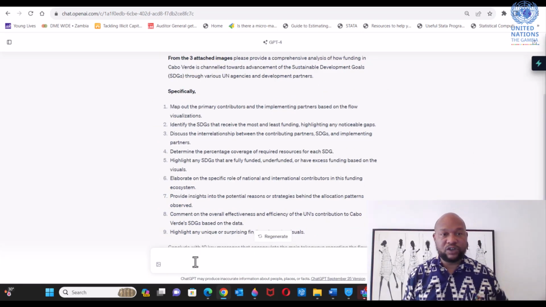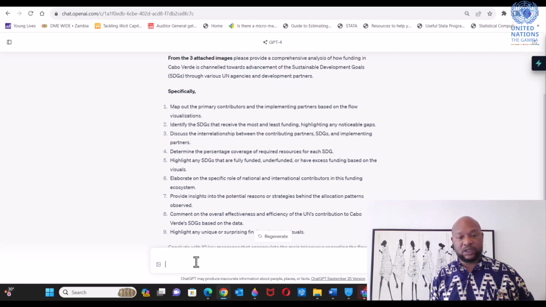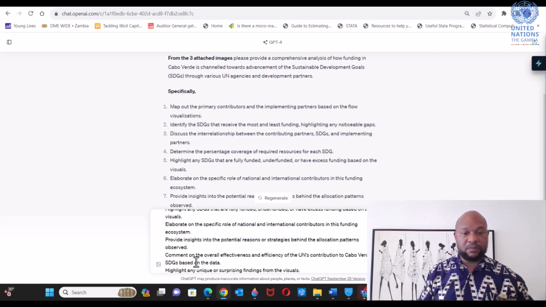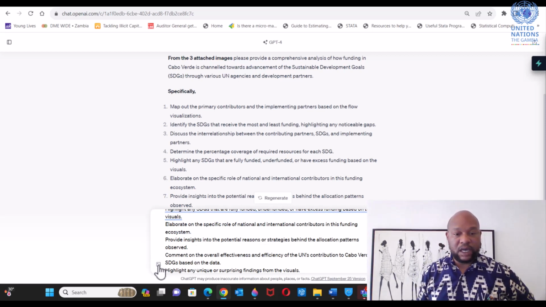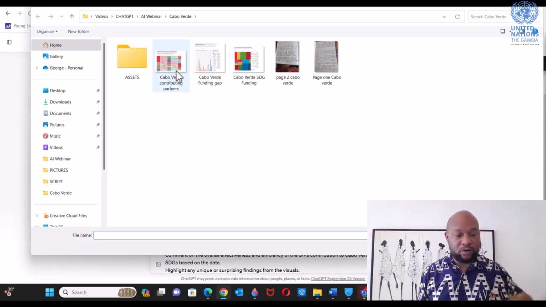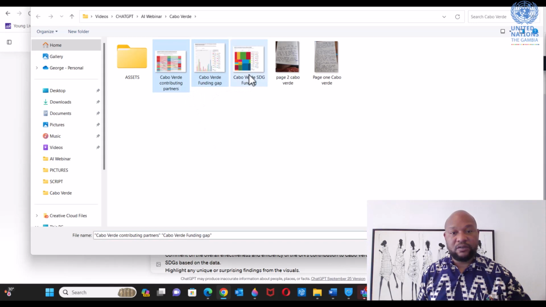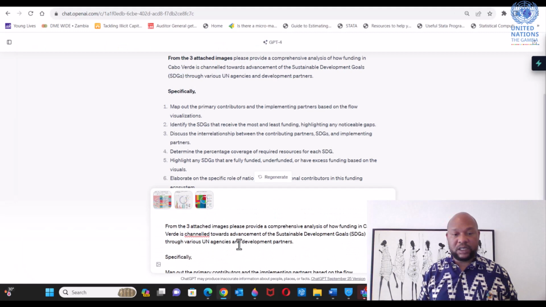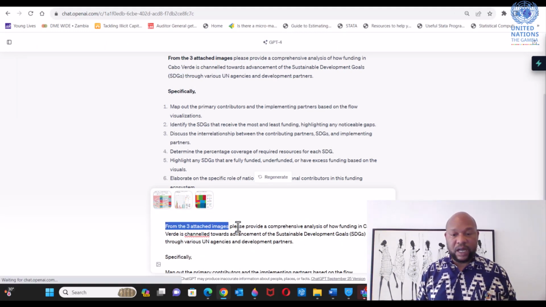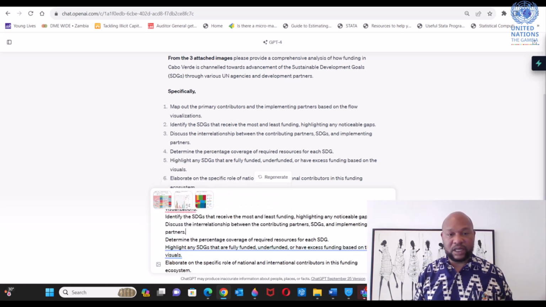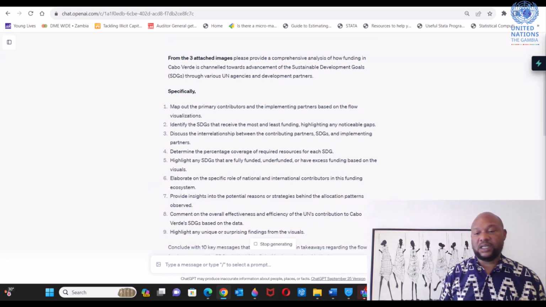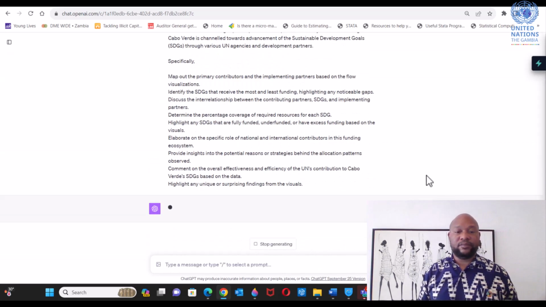Now that our instructions to ChatGPT are transcribed, as you can see here, the next thing to do is copy and paste it into the ChatGPT input, and also to then upload our three charts from the Cabo Verde UNINFO website. So we're asking ChatGPT to analyze these three charts, and these are the instructions of how to do the analysis. And ChatGPT should now start analyzing.